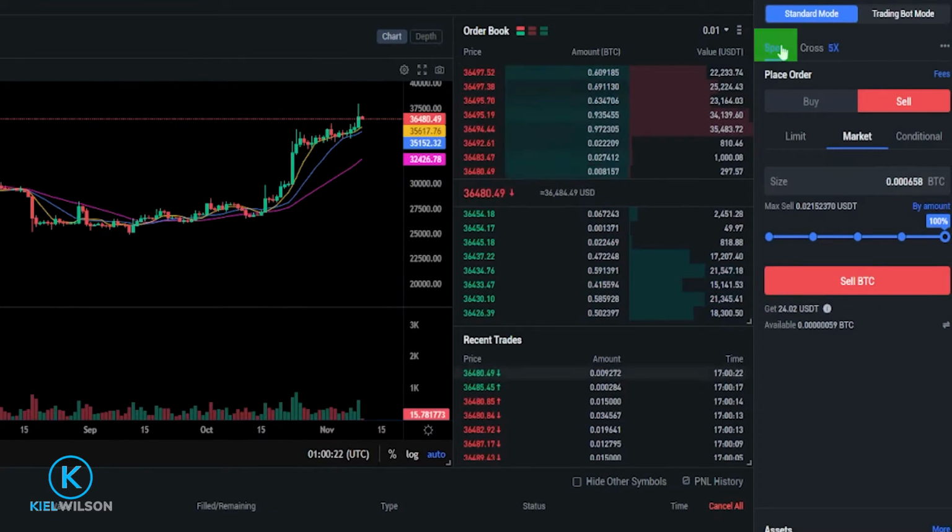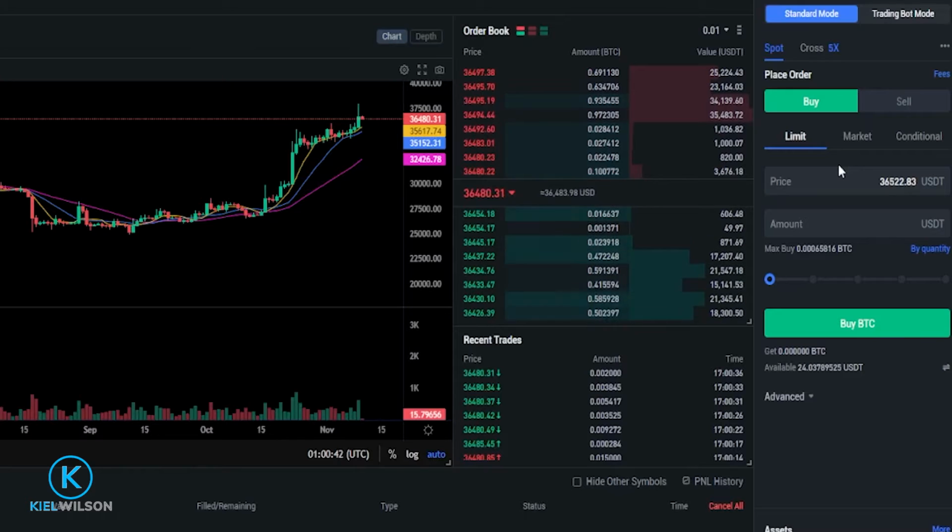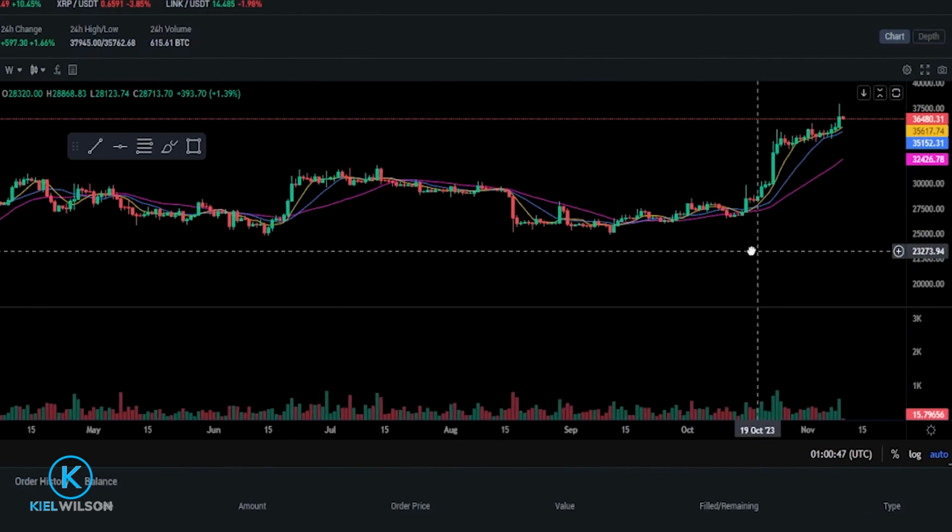We'll make sure we're set to spot. Then we'll choose if we're going to be a buyer or a seller. I'll start out as a buyer first. Then click on limit. Now I need to choose a price point that I wish to place a buy order at. So let's head on over here to the chart.